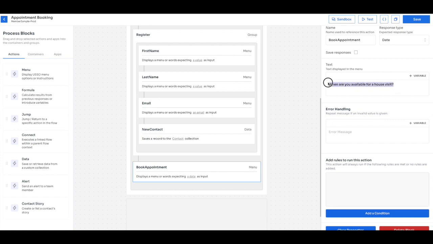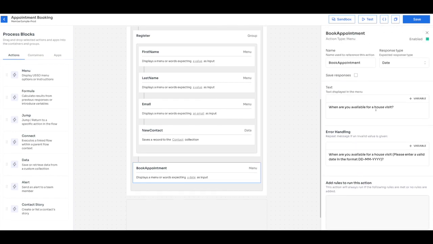And then we are going to also do error handling here. And we are going to say, please enter a valid date in the format date, day, month, year. And that's going to do our error handling for us.